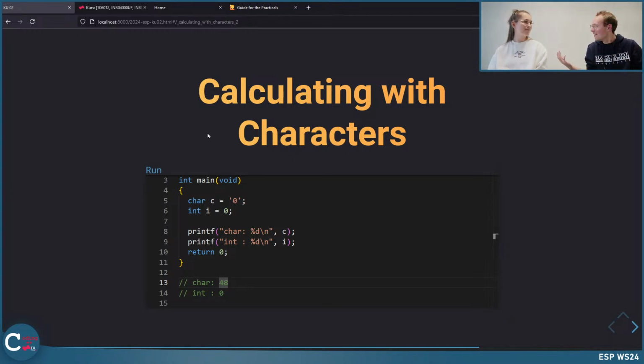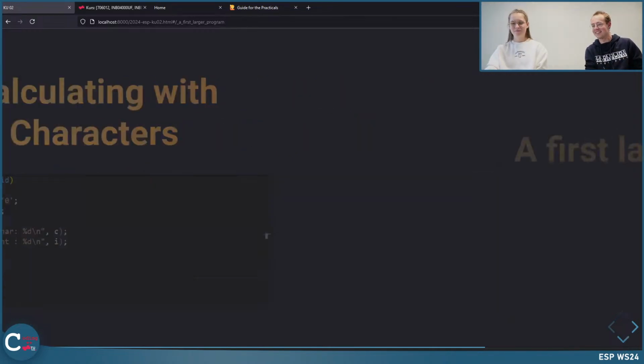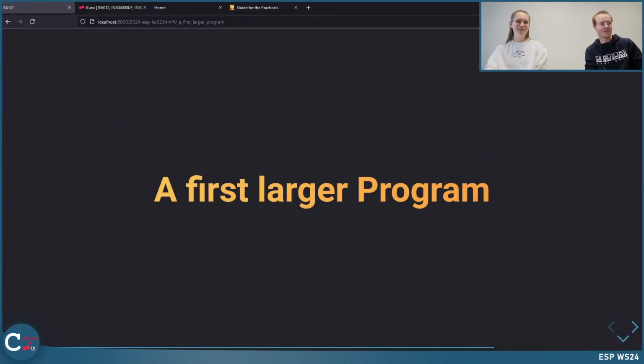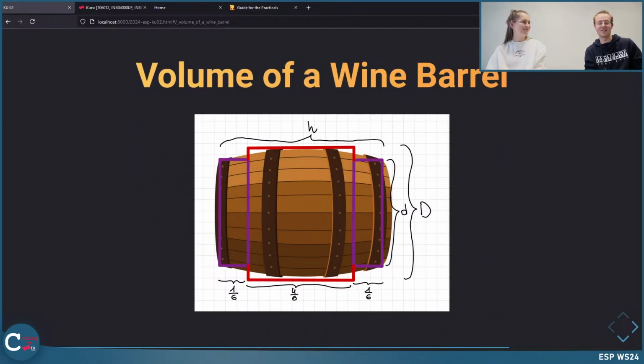And now we're at the very exciting part. We'll now try writing our first larger program, and you prepared something for us. Yeah, it's already a legend, more or less. I did this exercise in the last 4 years 3 times, but with a difference: today we do a wine barrel instead of a beer barrel.